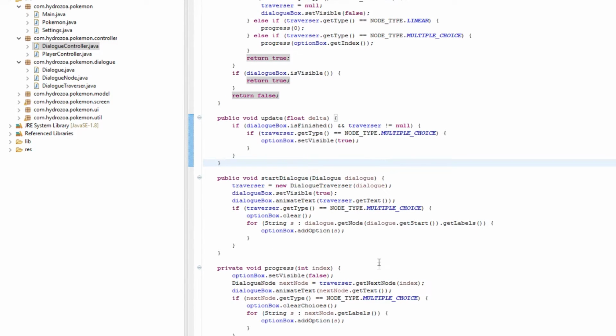Now the progress function that we saw earlier here. When we progress, we choose the index of the pointer we want to follow, and the first thing we do is set the option box invisible, because we don't know if the next node is going to have options or not have options, but either way we want to start out by not having it visible, because we are only making it visible when the text is finished rolling out anyway.